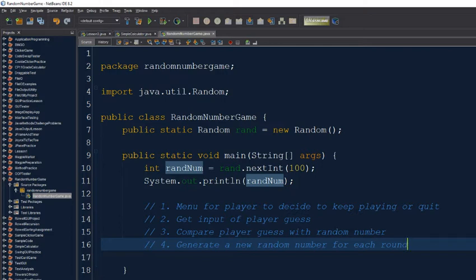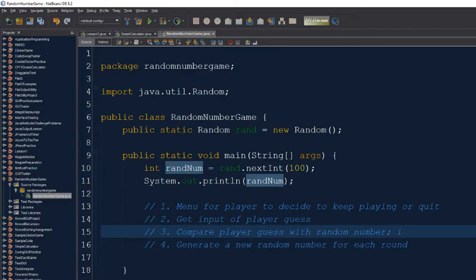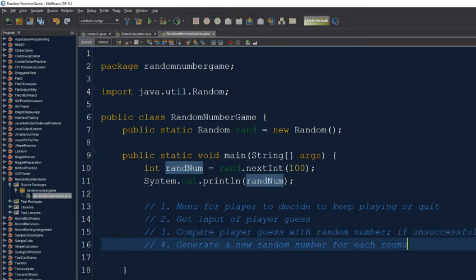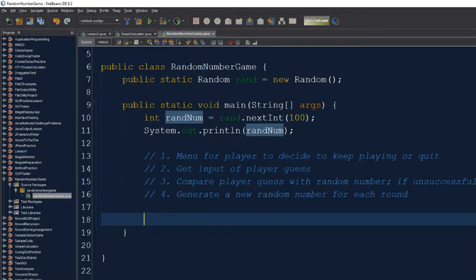Compare player guess with the random number. If unsuccessful, give hint. And if successful, then that will be a victory for the game here. So let's start at number 1. Let's create a menu here.